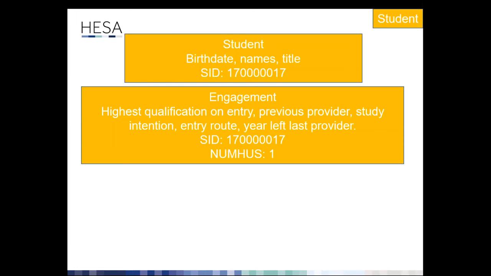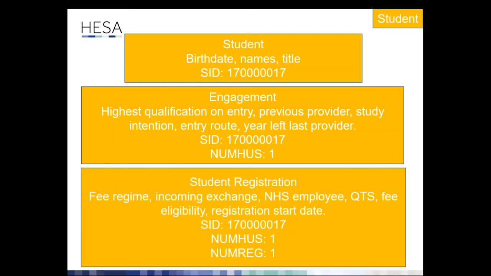And then that engagement has 1 registration. So hopefully, again, some familiar fields here. You've got the fee regime, start date, are they an incoming exchange student? Some examples there. And then you would return the SID again, the NumHus, and the NumReg. And you see that those 3 together, returned on the student registration, allow us to uniquely identify that individual student registration. So that is the student level data you return. You return to us those individual details about the student and then the information about their individual registration.